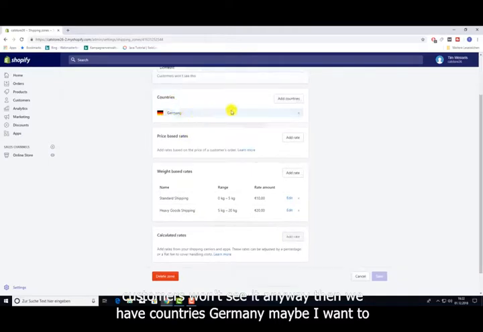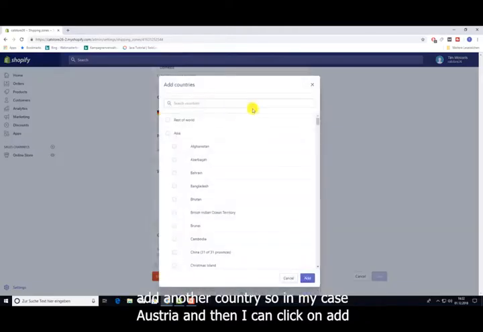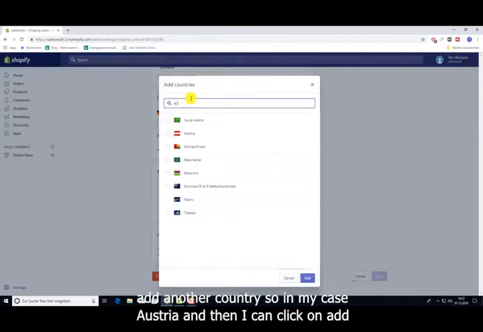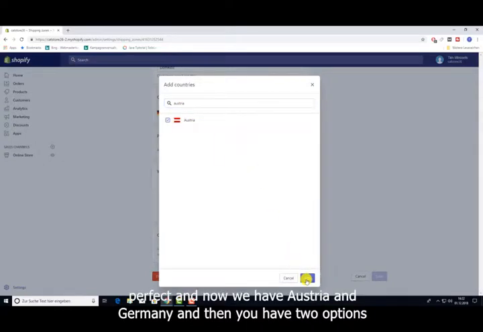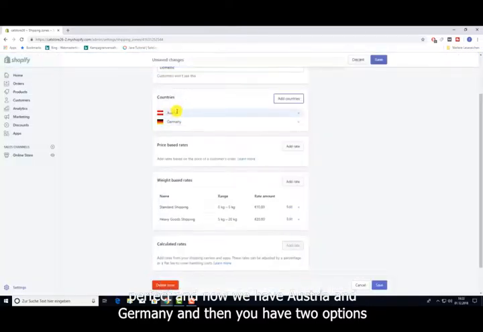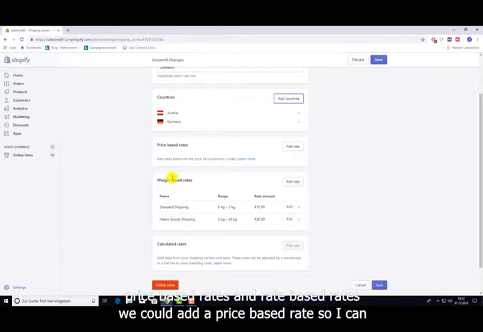Then we have countries. Germany. Maybe I want to add another country. So in my case, Austria. And then I can click on add. Perfect. And now we have Austria and Germany. And then you have two options, price-based rates and weight-based rates.